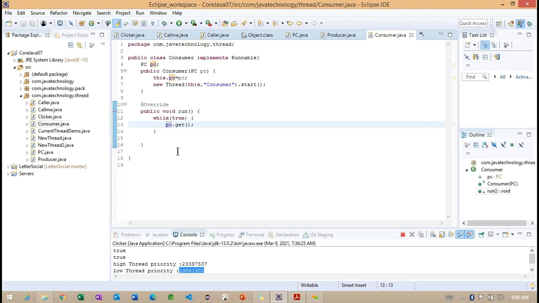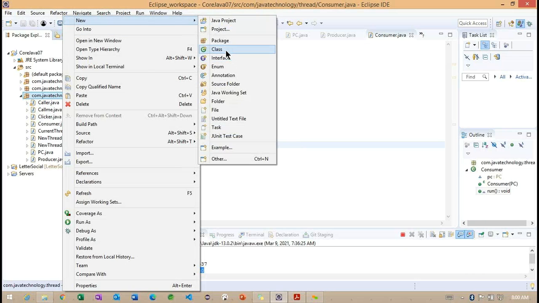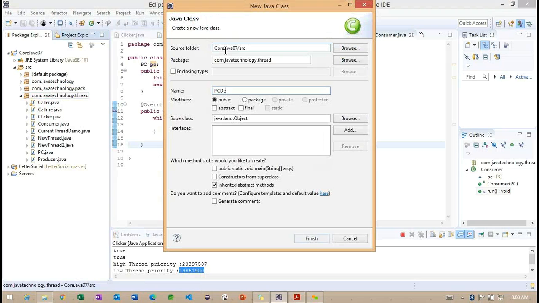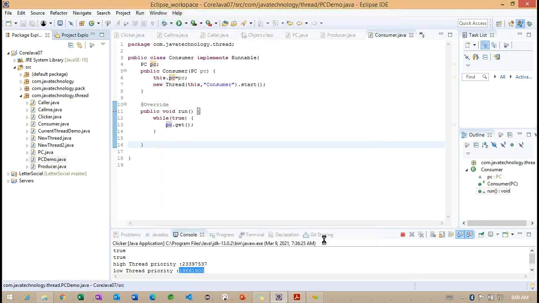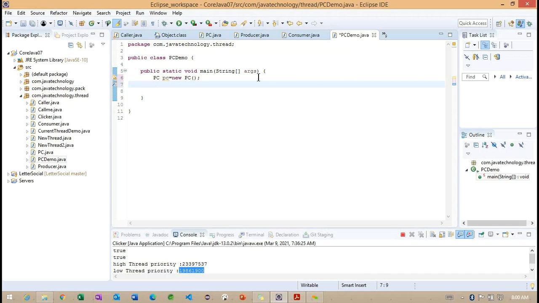Getting the point. Now whenever we are calling this, what can we do here? One more class I am going to create, known as PCDemo. It has the main method, and inside the main method we'll create one object called pc equals new PC, and later what are we going to do?